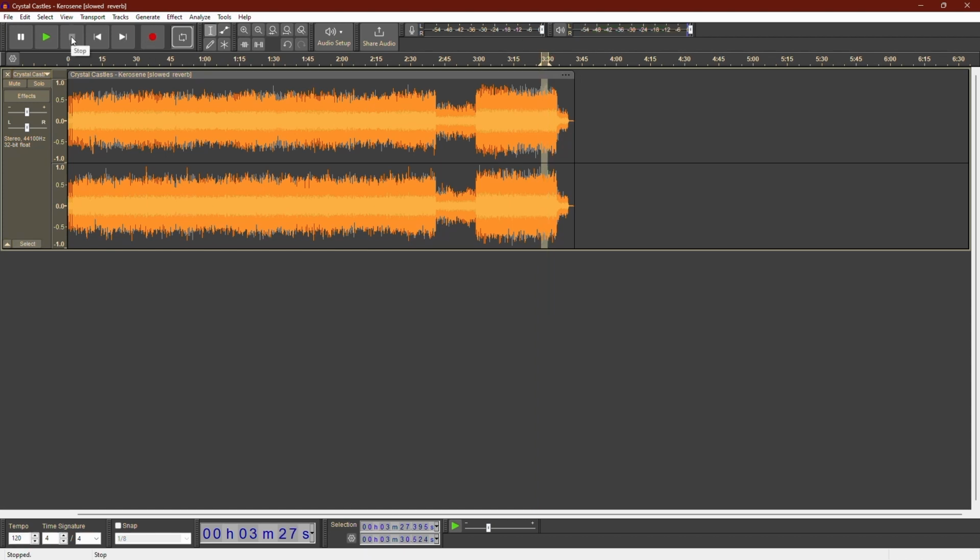But for some people that might not work. To stop the loop, simply press the Stop button, which is the square button next to the Play button. And that's it. You've now learned how to loop audio in Audacity.